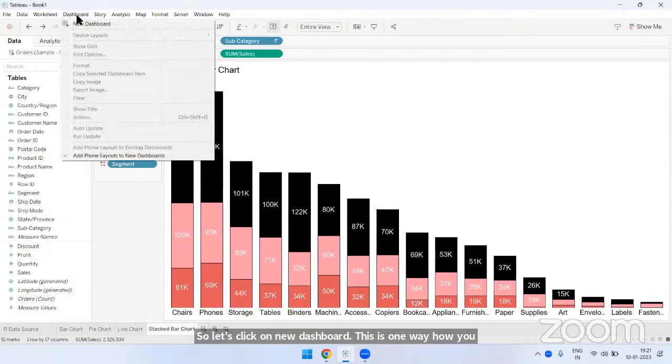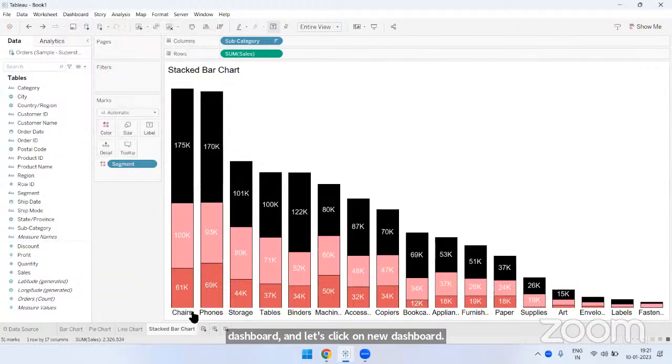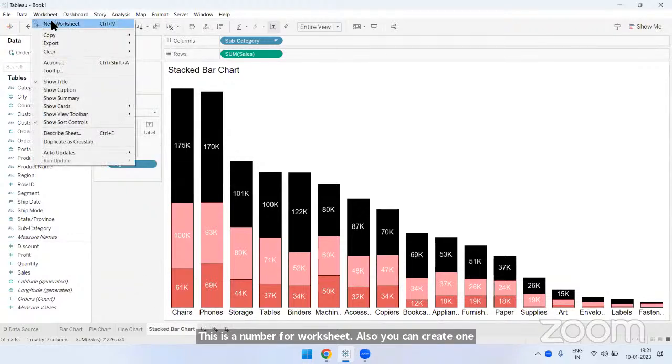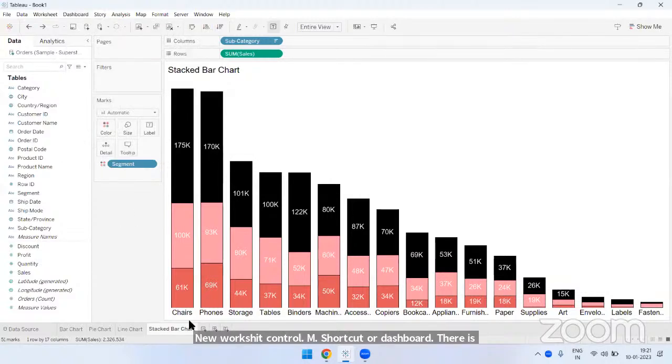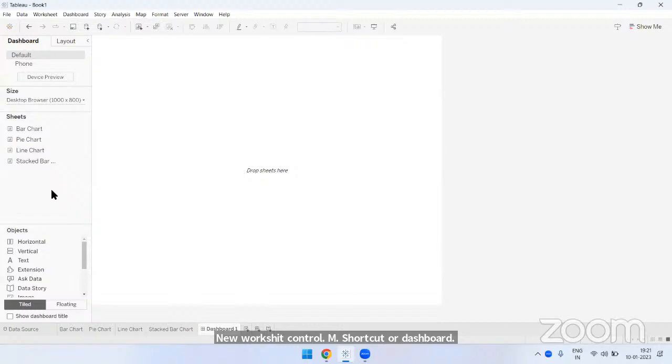You see the dashboard and let's click on new dashboard. This is another way. For a worksheet also, you can create a worksheet from here or from here, new worksheet. Control M is the shortcut. For dashboard, there is no shortcut, only new dashboard. So let's click here. A dashboard consists of different sections. Dashboard basically consists of dashboard and layout.